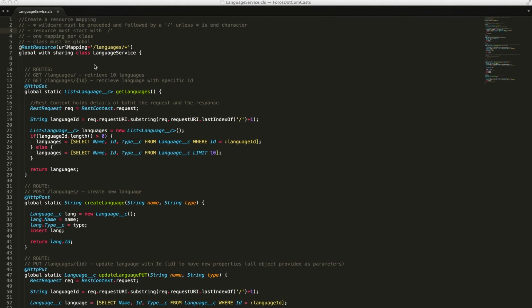So the URL mapping, you can only have one URL mapping for each class, and the class that is having this REST resource annotation has to be a global class. And the mapping must start with a /, such as /languages here, and you can have wildcards within the URL to capture things such as IDs, as we'll be seeing in a minute, but they must be preceded by a /, and they must also be followed by a / unless the wildcard character is the end character as we've got here. So the URL mapping we've got here is /languages/ and then a wildcard star.